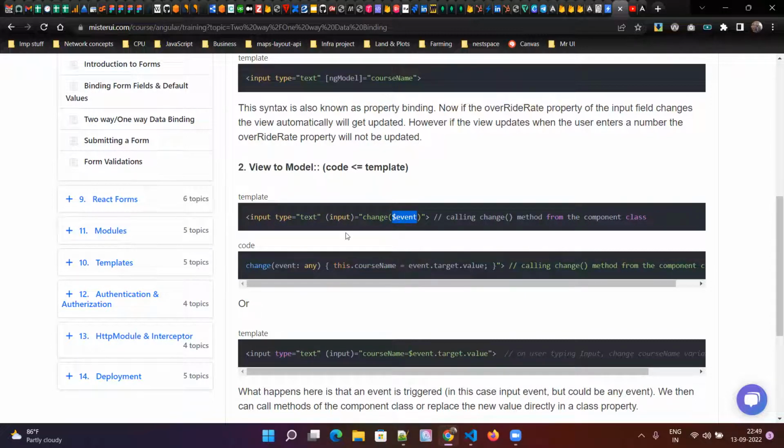Every time you enter a key, if you just type hello, hello is 5 characters, right? So 5 times this change method will be called, because for each input event it will call this method. Once this method is called, what we are doing is resetting or overriding the course name field with this event. So here we are using event.target.value. That field value will come into the course name. Every time you enter a key, we get the whole string, and the whole string we are setting to course name.